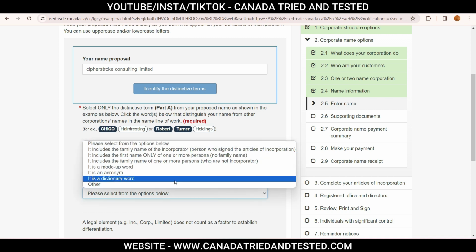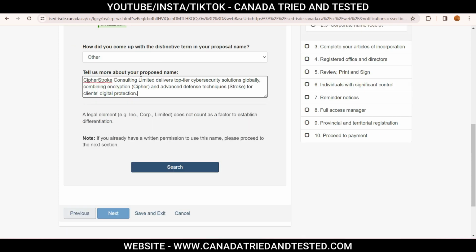In the drop down, you have this option, choosing others. In the tell us more, I have written: company name delivers top tier cybersecurity solution globally, combining encryption, that's why this name Cypher, and advanced defense technique, Stroke, for clients' digital protection. Here you see a legal element, like incorporated or limited, does not count as a factor to establish association.